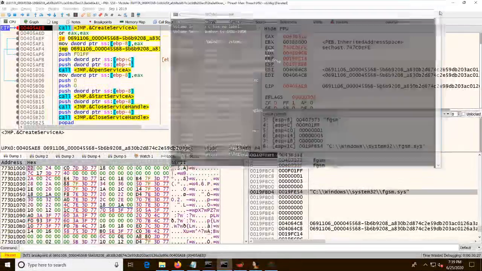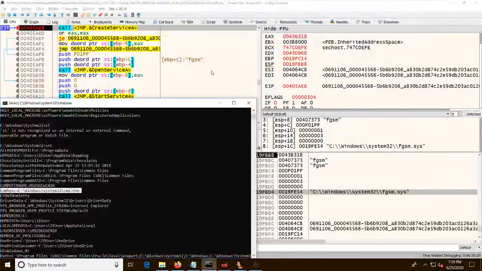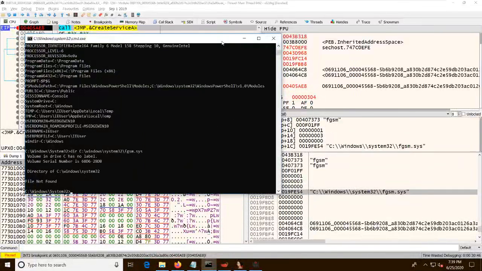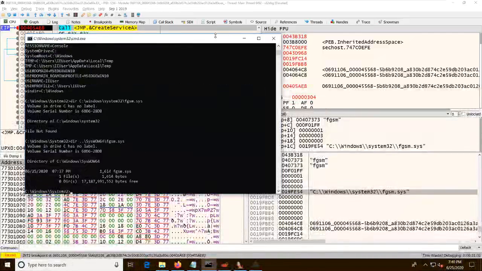So that's my syswow64. Let's do this. dir system32 drivers, system32 fgsm.sys, right? It says not found. What's going on here, right? Well, remember this is a 32-bit malware sample. We're in x32dbg, right? So what I need to do is go take a look at syswow64. Remember I talked about the file system redirection earlier. That's what you're looking at here, right? So fgsm.sys, and now you see indeed fgsm.sys.